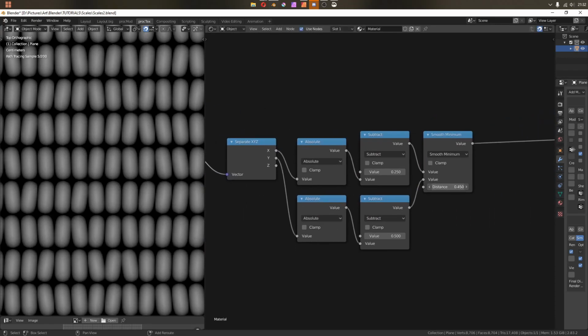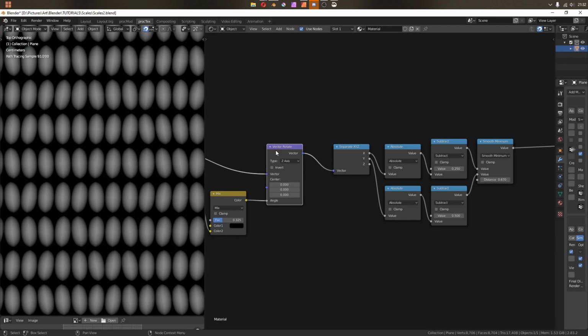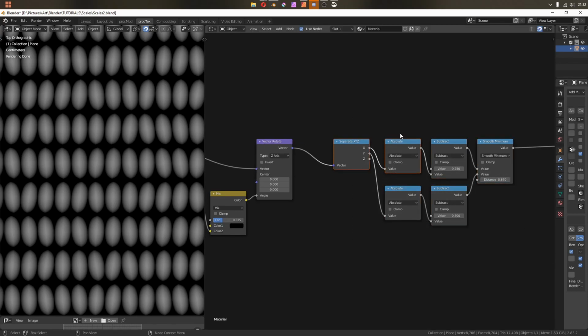The smooth minima, this is giving us the roundedness, which is how we want it. And then we want to add in our gradient to give us the maximum.